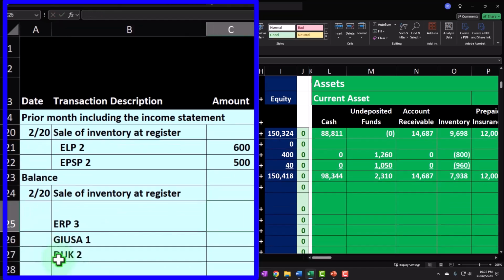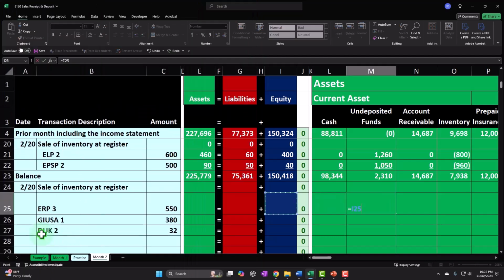And then how much did they cost? What's on the actual website as the sales price or on the price tag? $550, $380, $32. Let's record just the sales half and then we'll do the inventory. So we sold, it's going to go into undeposited funds, $550 times 3.